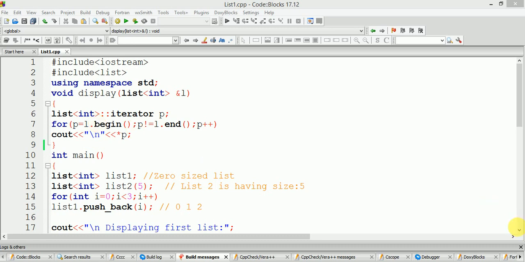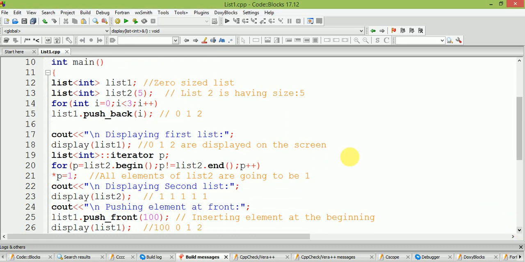Now coming to the main function, we are first creating list1, where list1 is a zero size list. This is the syntax of class template object creation. The class template, or the data structure or the container, that is a sequence container, is list. In angular brackets we are specifying the type, that is integer. It means we wish to store integer values in this container. We can have a zero size list also. Later on this size can be changed as per the elements which are fed into the list.